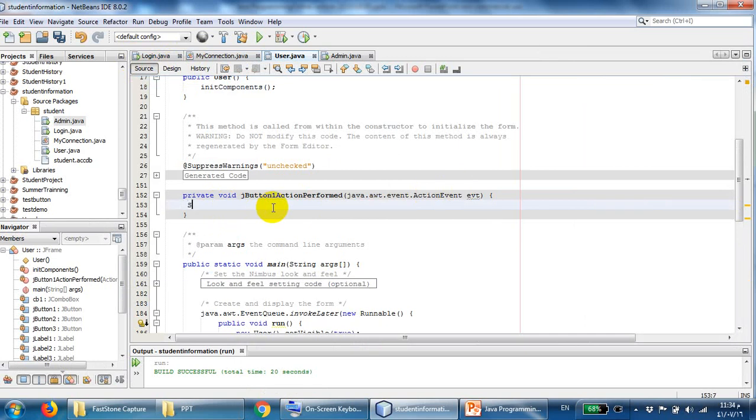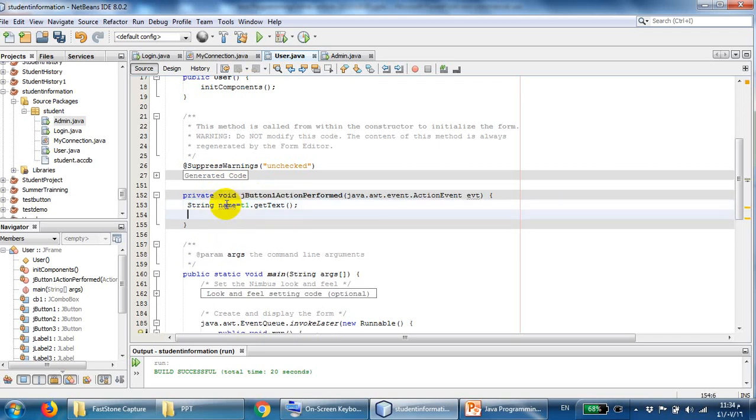we will take the temporary variable string name equals to t1, okay, dot get text. Okay, t1 is text field 1. This is the object of text field 1. With this object I am calling the method of the text field class, get text. I am putting this value to the variable name. Likewise I will do for id, mobile, email, and for the department.